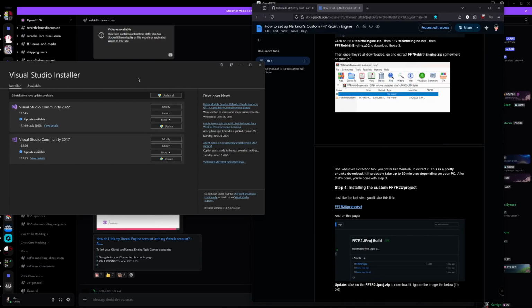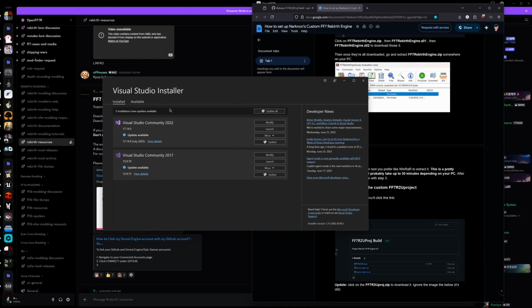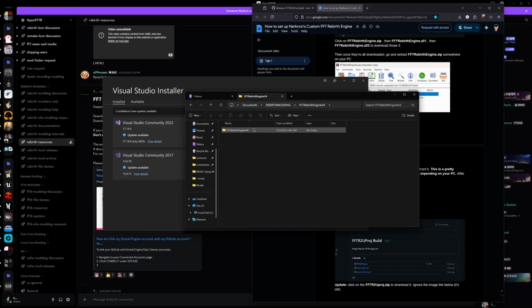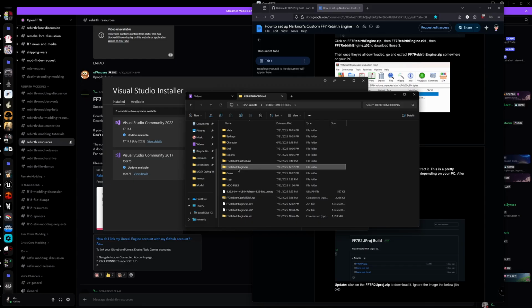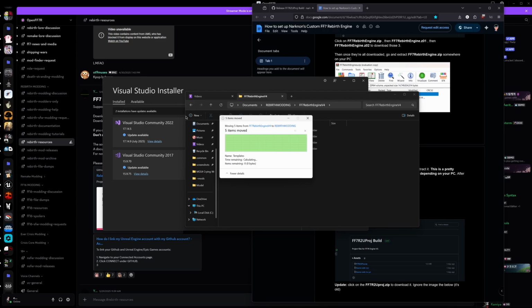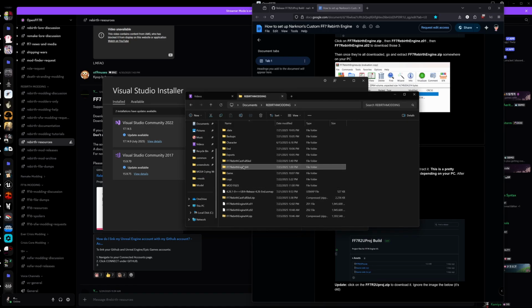Alright, so it looks like Visual Studio, the community 22 version, finished downloading for me. And the same thing with the Rebirth engine. It finished extracting, and now I have it in this folder. I remember when I was first downloading the first engine, it gave me trouble when I had folders in multiple folders, which usually happens when you extract things. So I'm just going to move this folder out back into Rebirth Modding. That way we get rid of that duplicate folder.